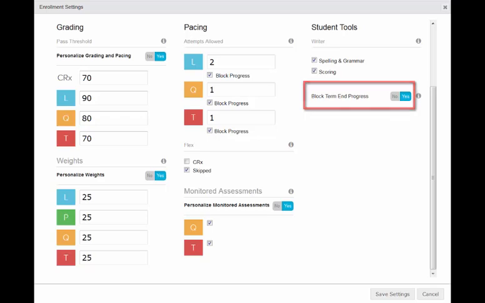When you are finished, be sure to click Save Settings at the bottom of the page. The new settings will take effect immediately, but can be adjusted again at any time.